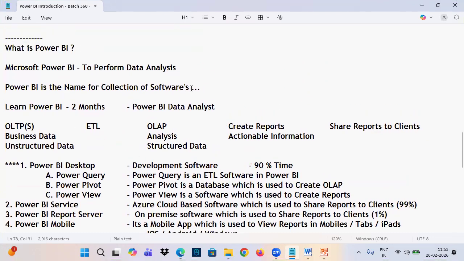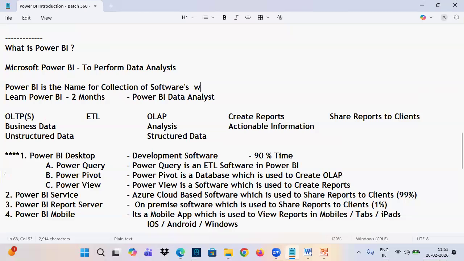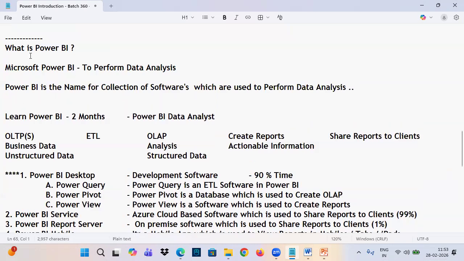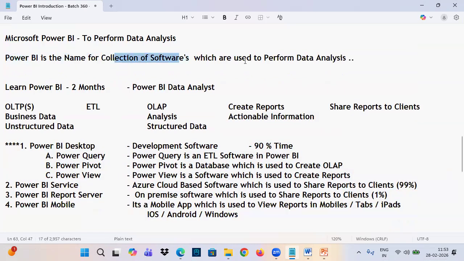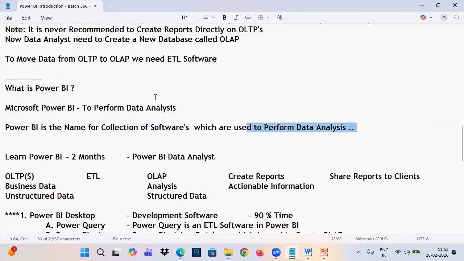Now, Power BI is the name for what? A collection of softwares which are used to perform not only creating reports, but the complete data analysis. So when someone asks you what is Power BI, the best definition is: Power BI is the name for a collection of softwares. For all these softwares, Microsoft gave the name Power BI. That collection of softwares we use for performing data analysis.